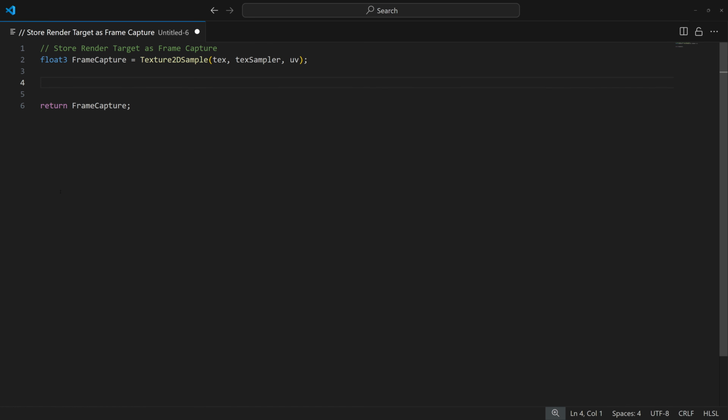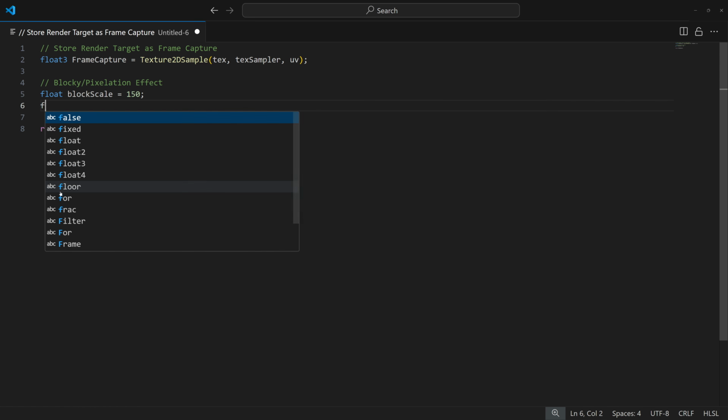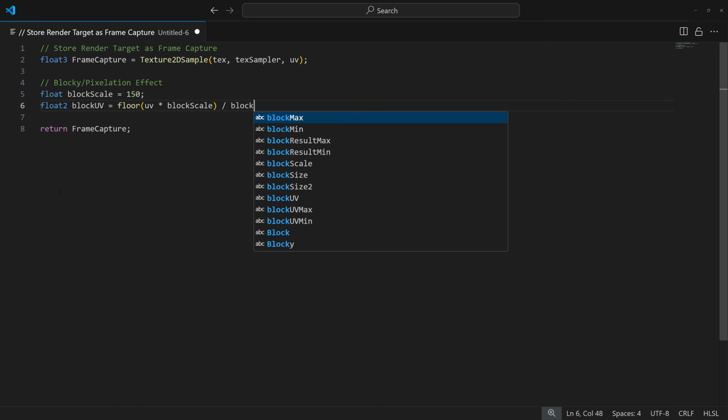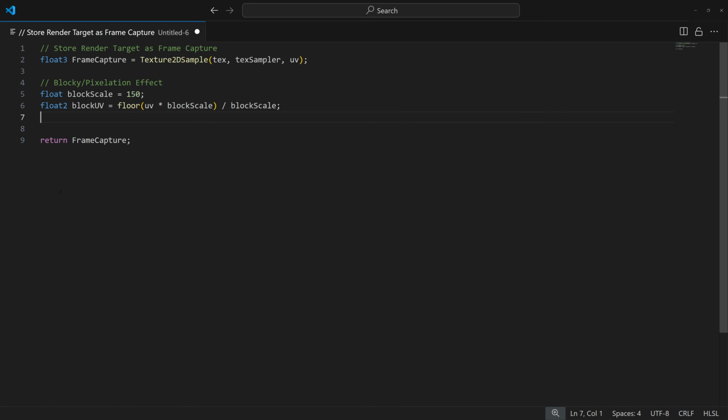So all we're going to do is start off with, I'm going to type in here, blocky pixelation effect. We're going to have some parameters that we can adjust. So first of all, we want to have a parameter or float, like a variable for our block size or scale. Maybe block scale is a better word for it. And it'll be 150 we'll start off with, so fairly pixelated, just to see if it works. And then we're going to make a float2 called block UV. These are going to be the distorted UVs that make things blocky. And then we just do what we did through nodes. We take the floor of the UV times our block scale, divided by block scale. That's it. That's our blocky UV effect.